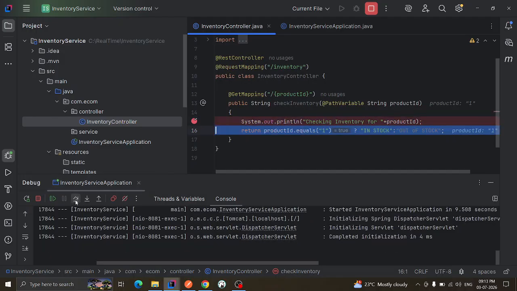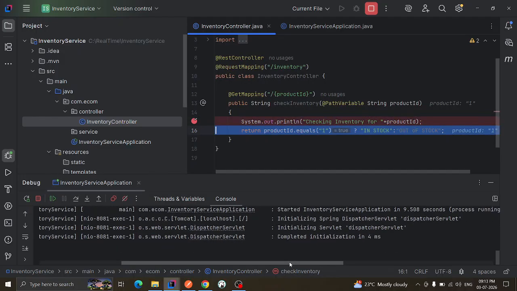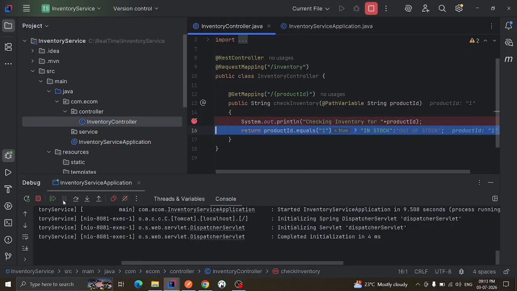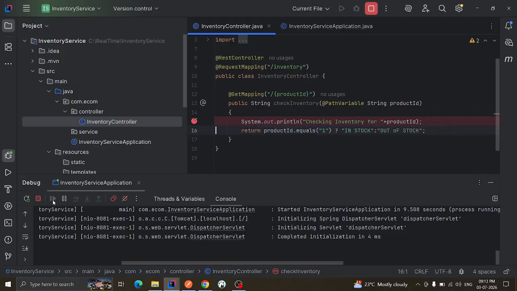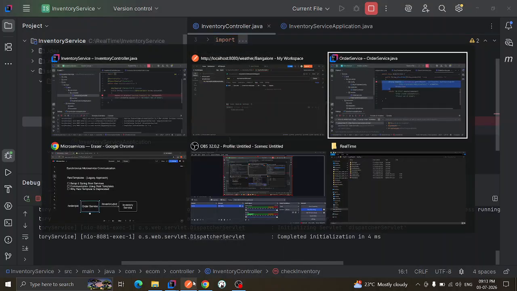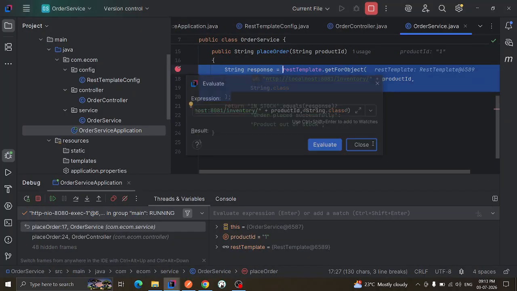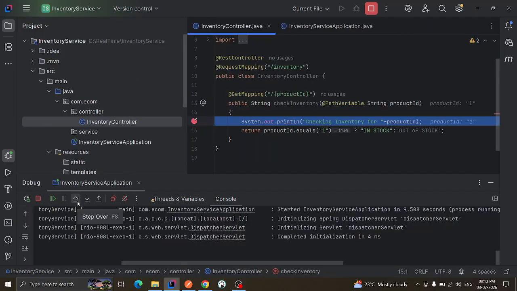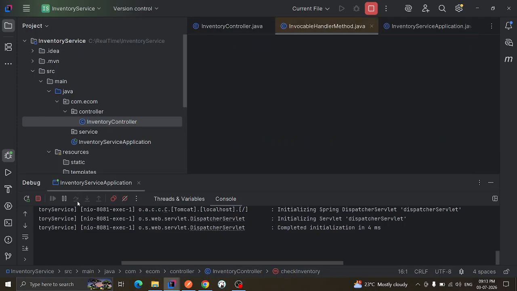And if you go next, the product id we have sent is 1. You can see in the 16th line it is saying true. Why? Because the product id is equal and it should return in stock. And if I go further, this is done, I think. We went to the order service, this is done, and we try to go to the next line, inventory controller, this is also done, this is true.